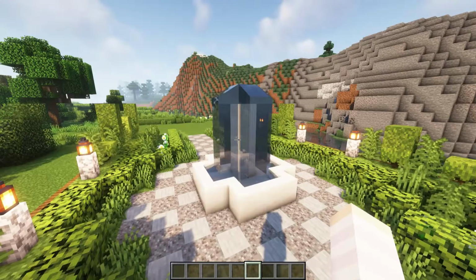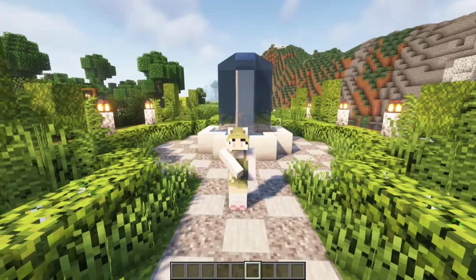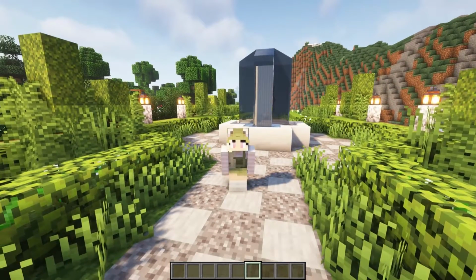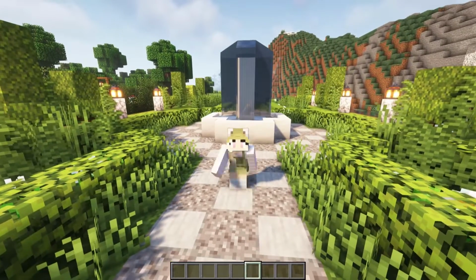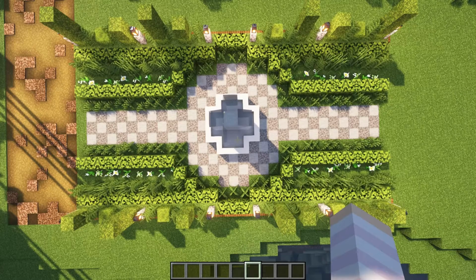For this pathway, I've added in a feature of a water fountain. Water features are a great element to add to any pathway. You could create a fountain like this one, have a structurally designed water feature, or have something natural like a pond or river.